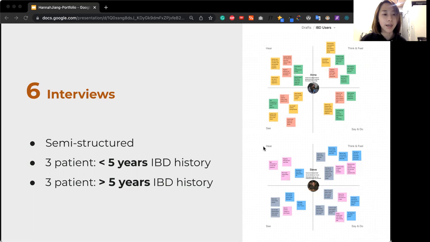To validate my participants, I equally divided my research user group into 2 kinds of people, with different lengths of illness history. I wanted to learn about the different behaviors and needs of new patients and experienced patients, as well as their expectations and general outlook on a platform like this.